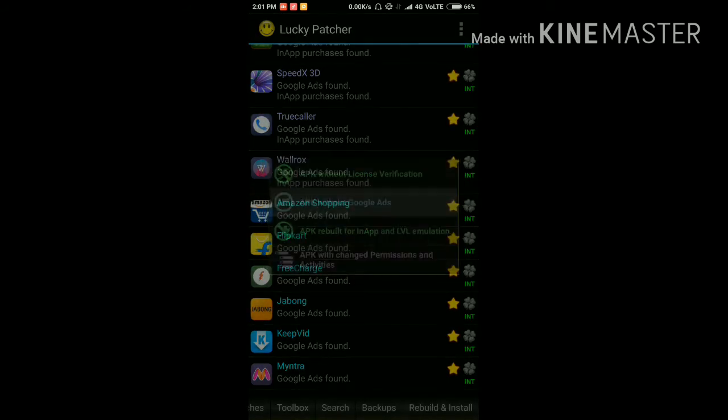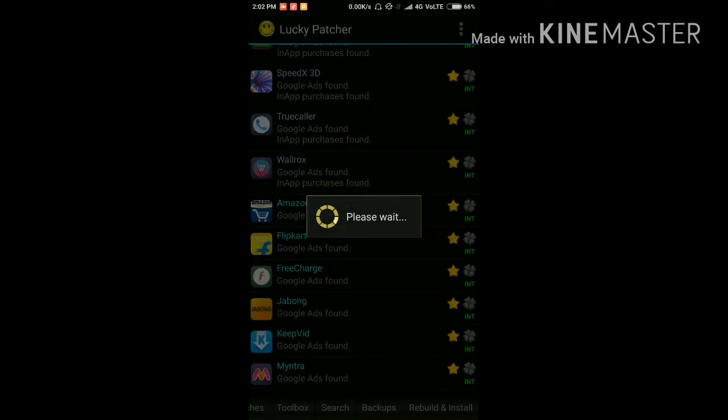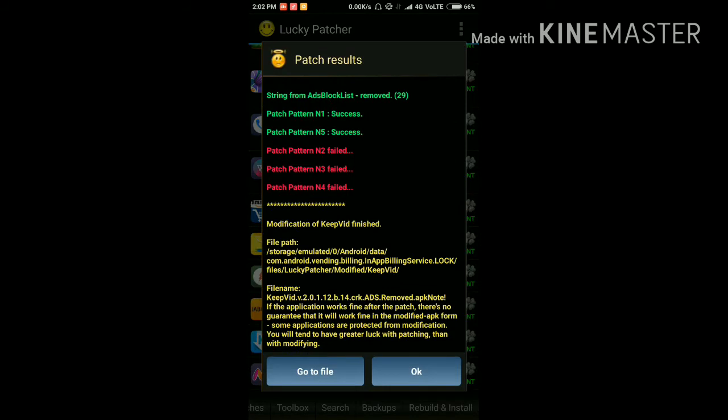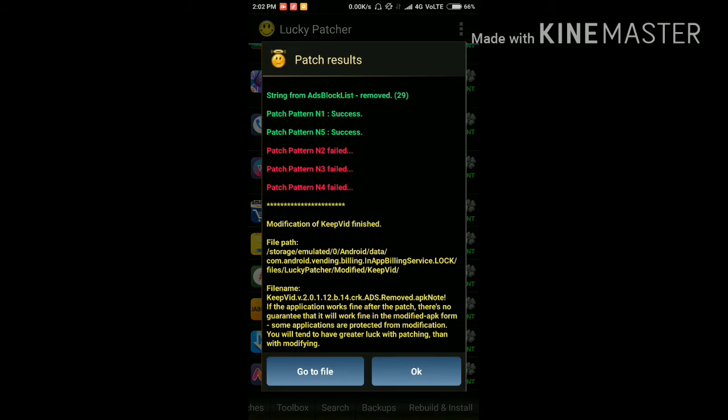You can create APK without license, APK without ads, and just rebuild the app, and it will take some time, about 2 to 3 minutes, and then your app will be modified and you can install the new modified APK file on your phone. It doesn't work 100%, but it works for most of the apps and it's a very awesome app.